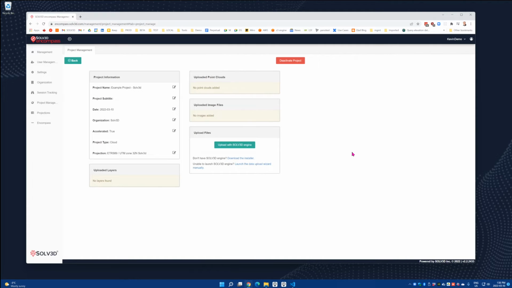Yeah, that looks pretty easy, Kevin. Now I see, as you mentioned, upload point clouds, there's nothing there. Upload image, there's nothing there. And then we've got upload with Solve 3D Engine. So how about you take us through how we upload that data that we prepared in the previous step?